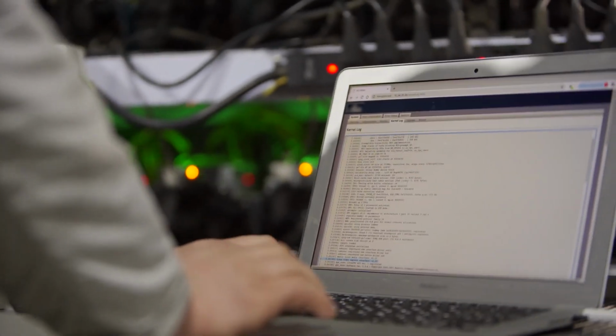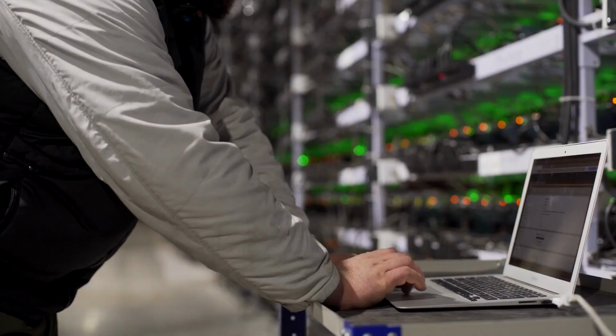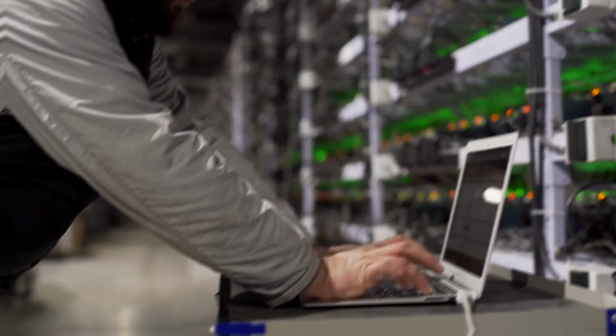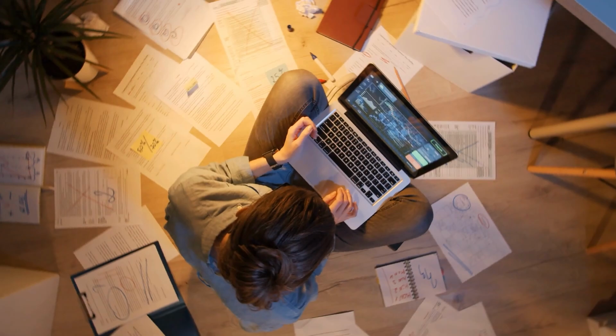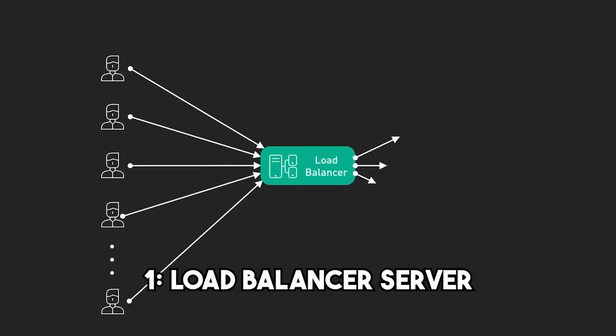These are the machines that power advanced networks, manage virtual machines, keep things secure, and make sure your apps and services don't crash under pressure. If you want to level up your understanding of how modern tech works, this is the video for you. Let's get started. 1. Load balancer server.